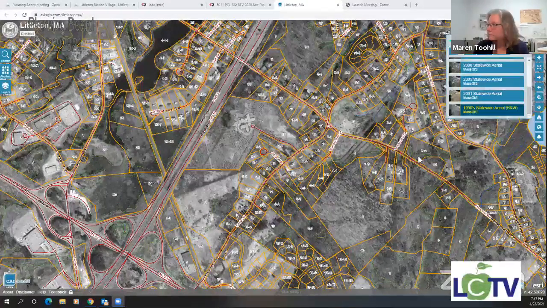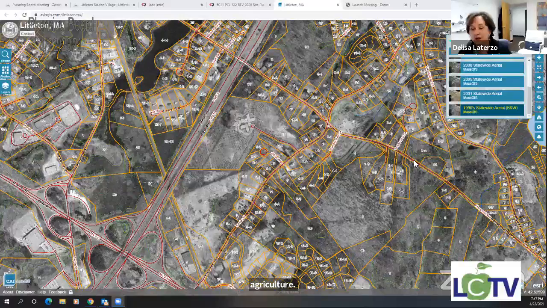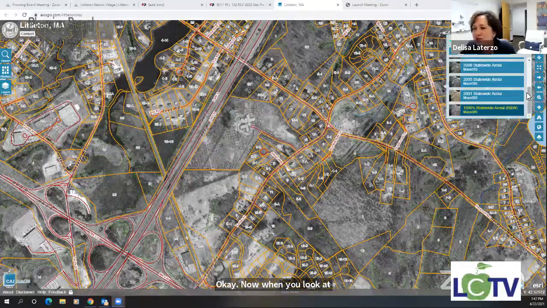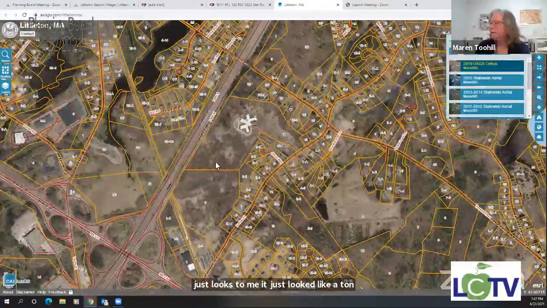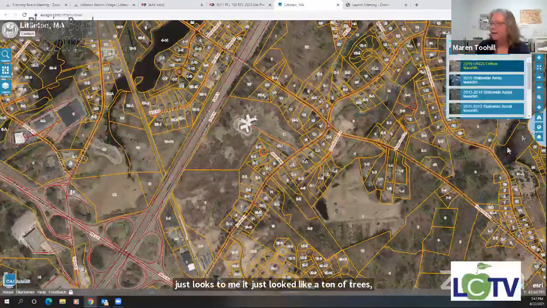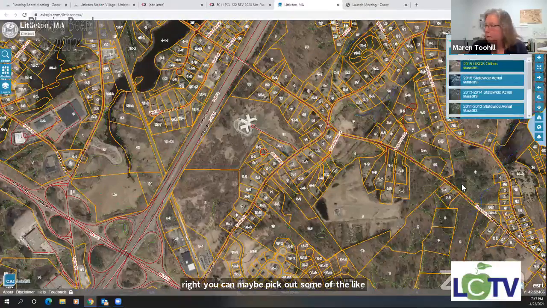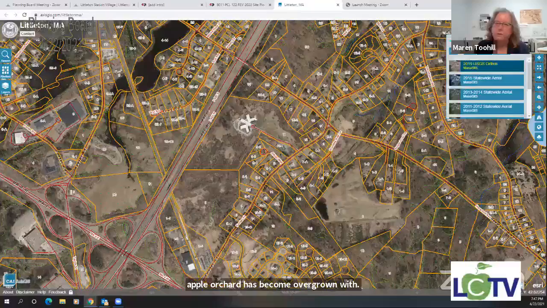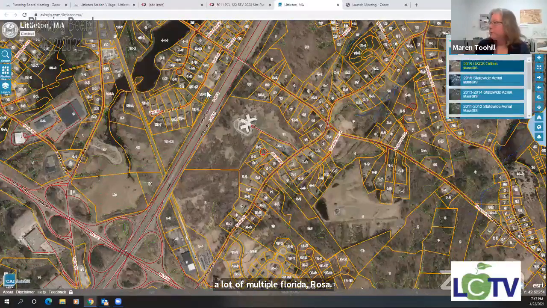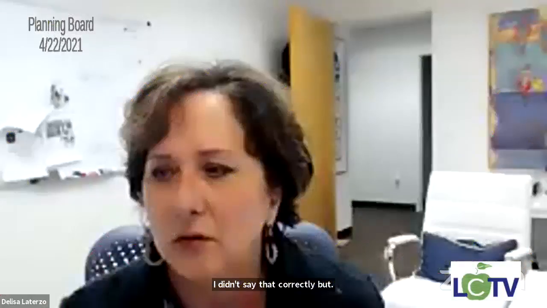agriculture. Okay. Because now when you look at the map, you can't see that. It just looked to me like a ton of trees. Right. You can maybe pick out some of the lines, but the apple orchard has become overgrown with a lot of invasive species, a lot of bittersweet, and a lot of multiflora rose. Okay, so anyway, that was my only other point.